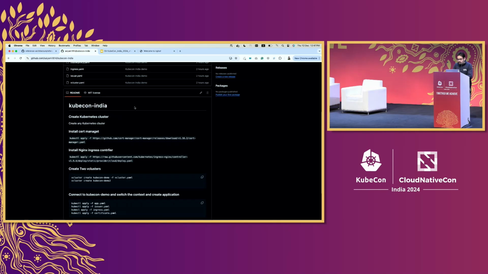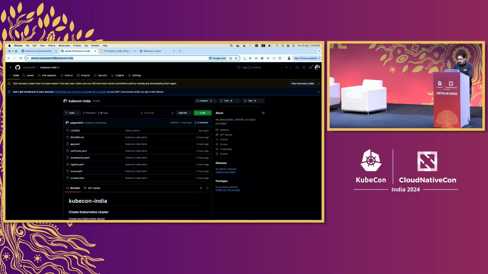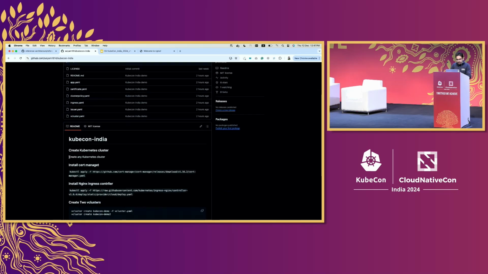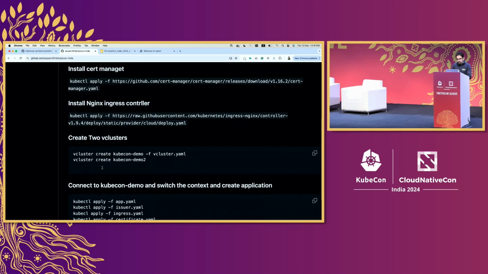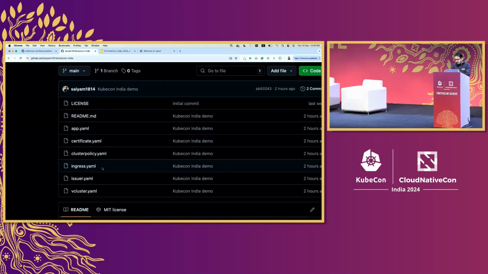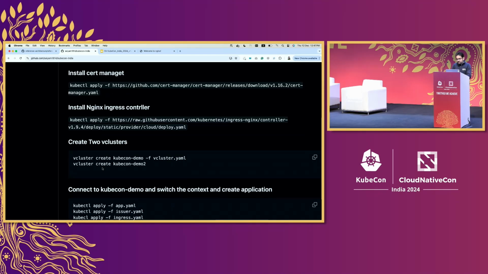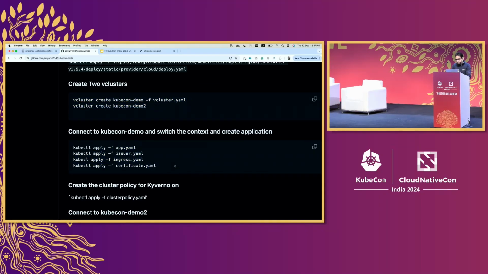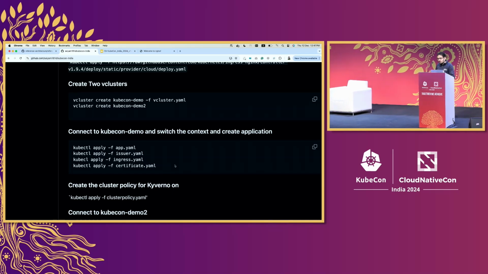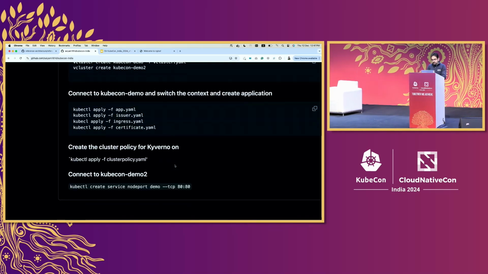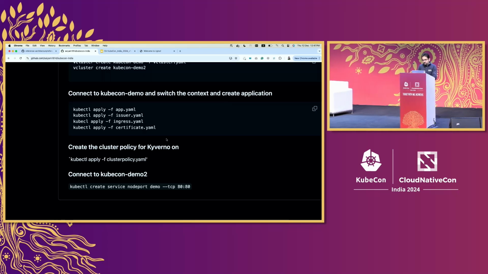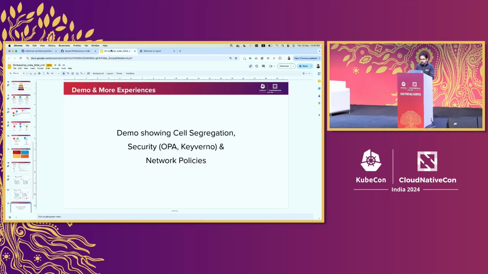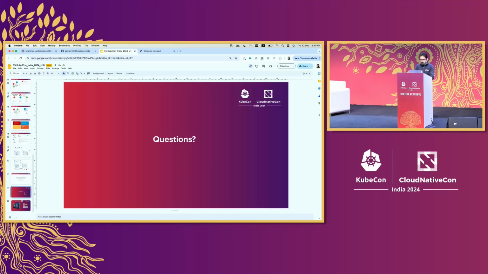And this is the repository, KubeCon India. If you want to try things out, I have tried to mention these steps as well. Installing Cert Manager, I just created 2 hours ago. I added all of this: the ingress controller, creating 2 virtual clusters, applying all the files in one cluster and seeing how the segregation works. And yeah, that's pretty much it from the demo. And over to you.